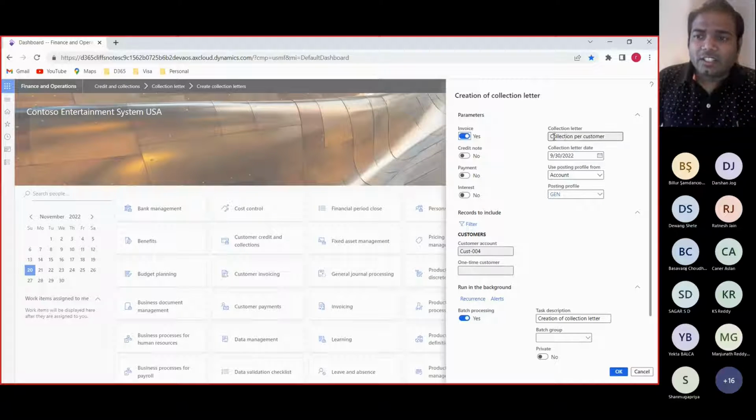That's why the system does not allow you to select the sequence, but is just showing that collection is set up per customer. Over here, you can select the collection letter date. That is the date up to which you want to check the invoices which are due, and the system will then generate a collection letter accordingly.